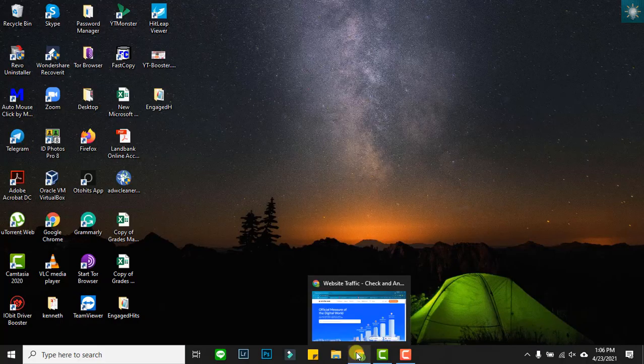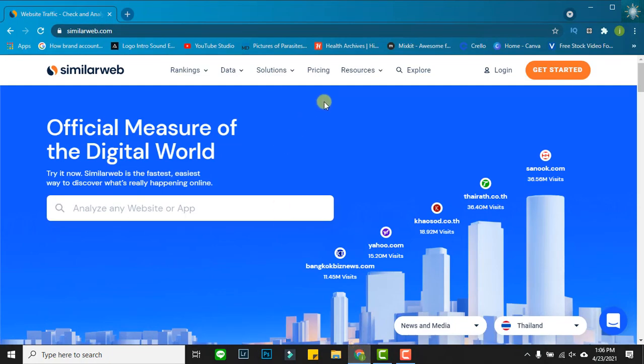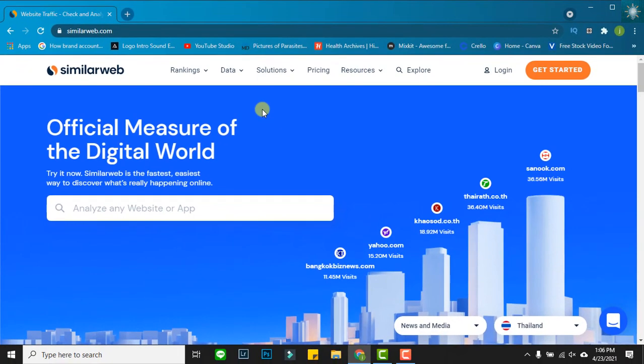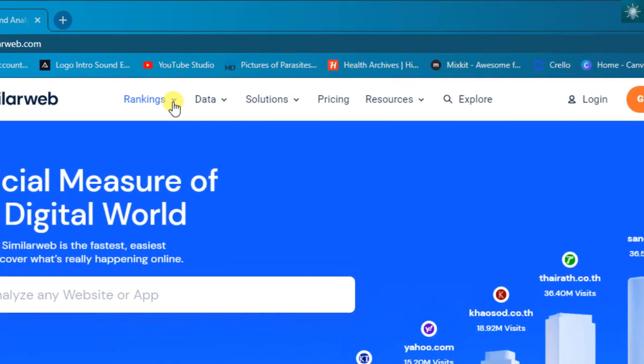So, let's get started. Open your internet browser. Enter similarweb.com in the address bar. On this website, you don't have to create an account to use their traffic analyzer tool. Before we go further, let's first get familiarized with some of its features.